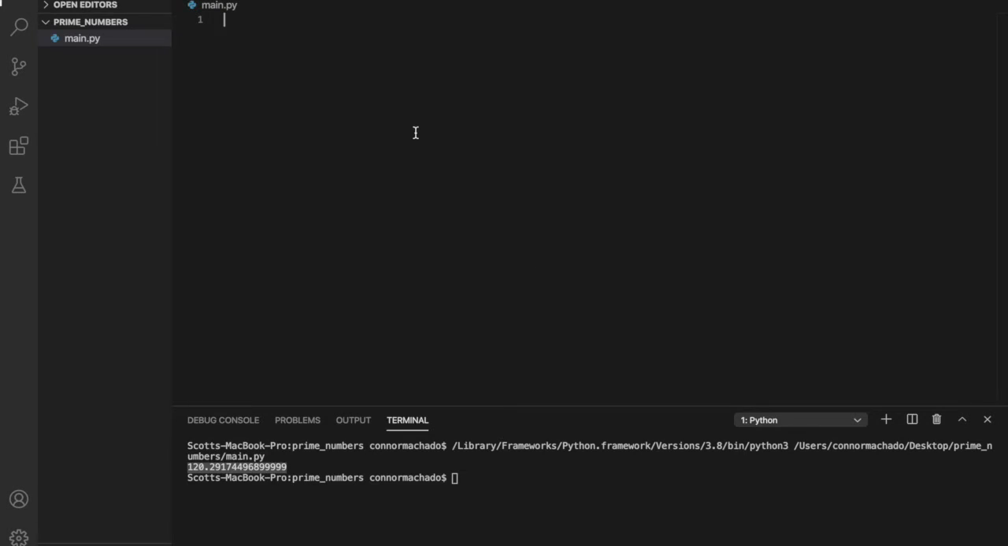Open our Visual Studio Code and let's start with our function. So we're going to make the prime function, we're going to give it a max, and let's start making our function, I guess. Let's figure out how to do this.